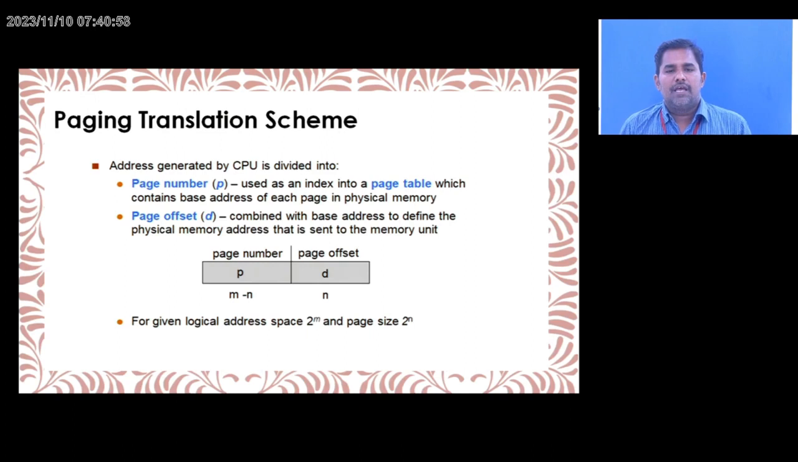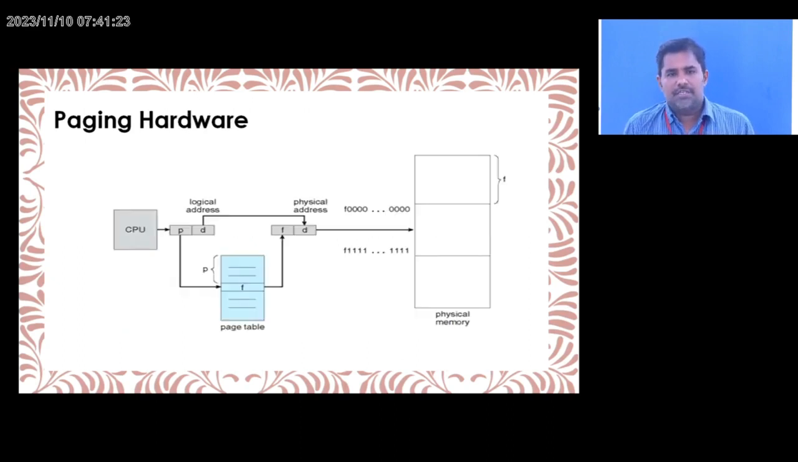The address has two parts: a page number and a page offset. The page number is used as an index into a page table. The page offset is combined with the base address to define the physical memory address. So for a given address space of 2 to the power n, we have a page number and a page offset combination. The paging hardware diagram looks like this. After the CPU, we have a P and a D value. The P represents the page table's index. In this page table, the value is linked to a physical address space frame.